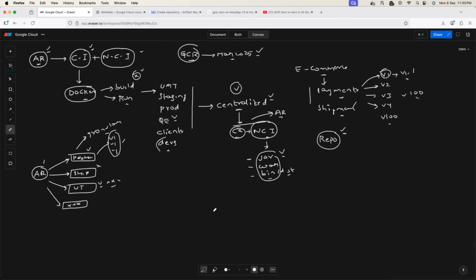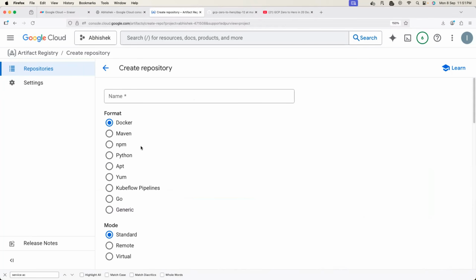Cool. So what did we learn till now? We learned Artifact Registry is a combination of container registry and non-container registry. In the container registry, container images are stored. In the non-container registry, general artifacts are stored. It depends on the programming language, where you can go and select the option.